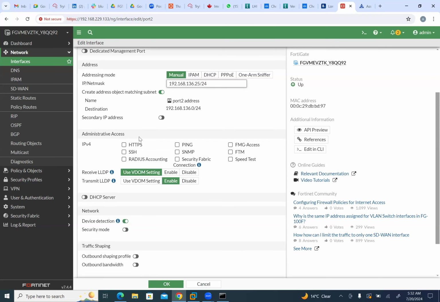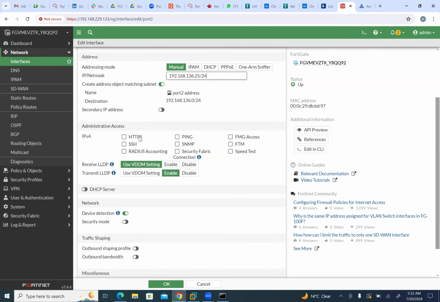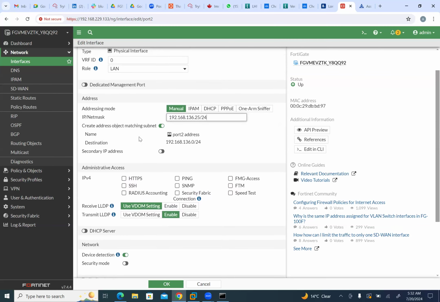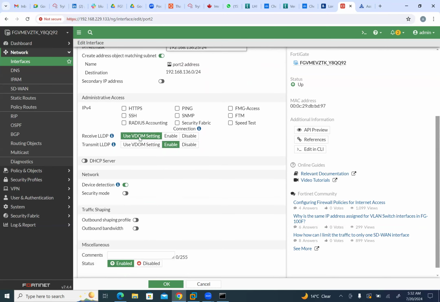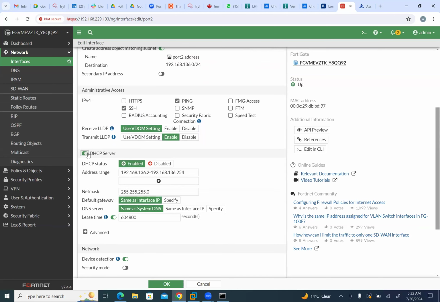Go up a little bit. I'm looking for something. Okay, go down. Now acquire administrative access to the port. We only need ping and SSH. Ping and SSH. That's fine. Then enable the DHCP server. What you're doing with this is that any device that's connected to that interface will be getting an IP address from the FortiGate and not from the VM.